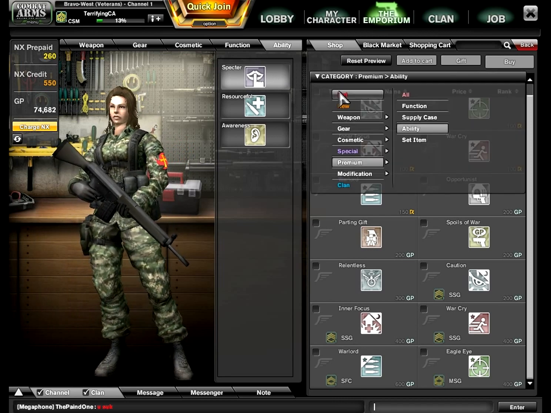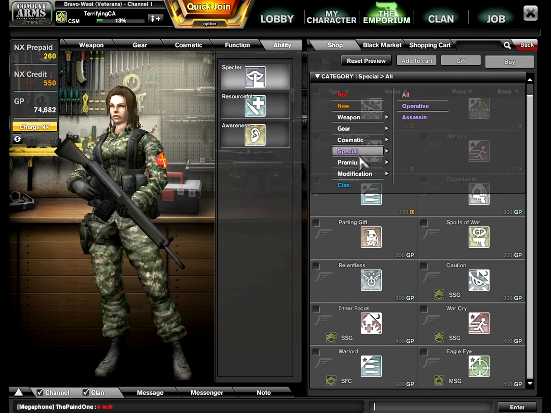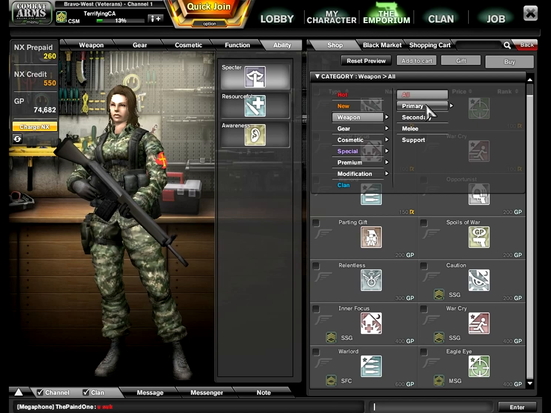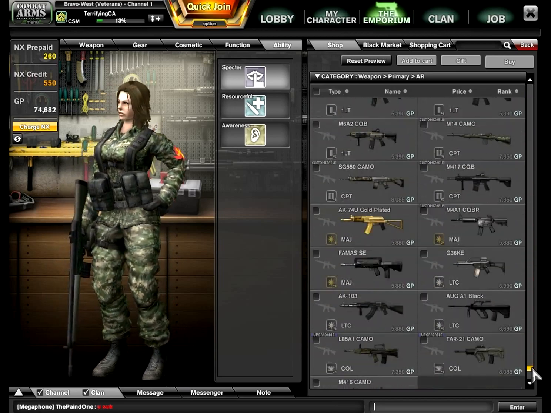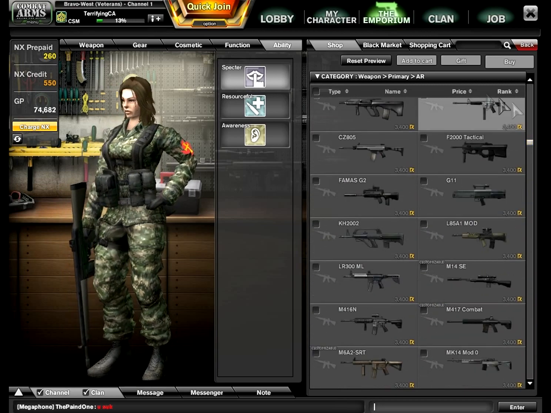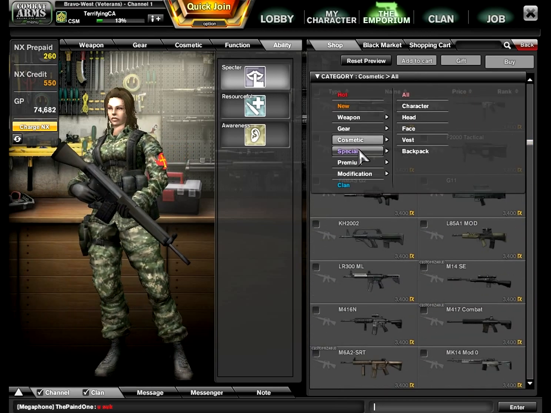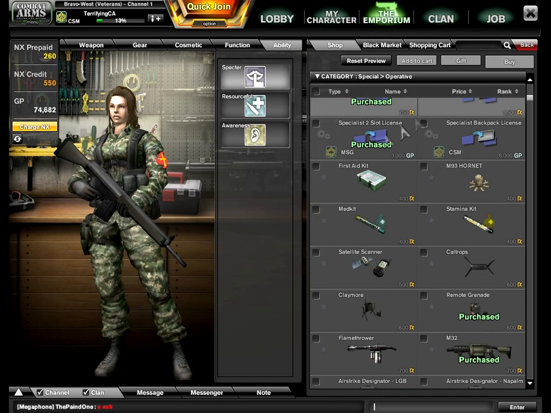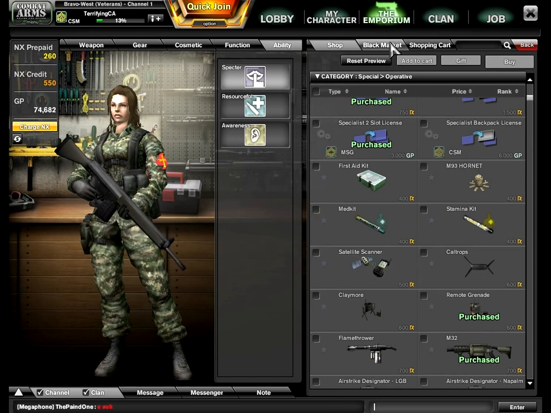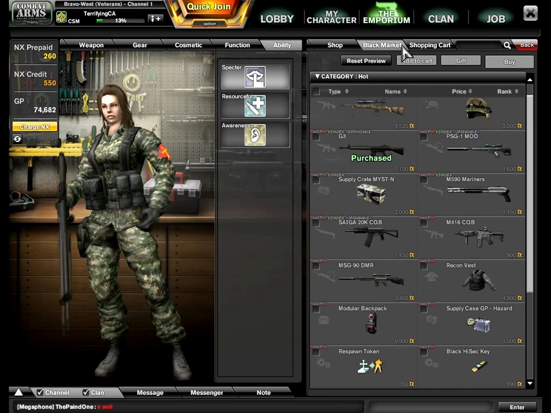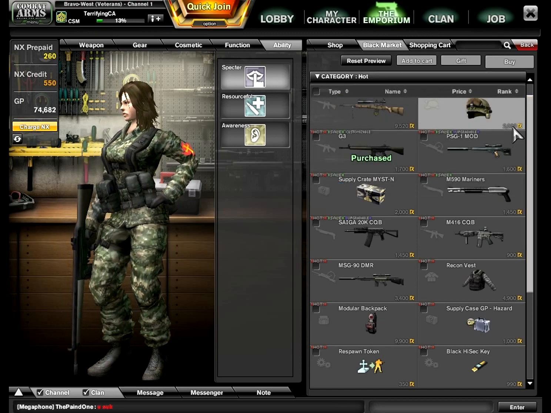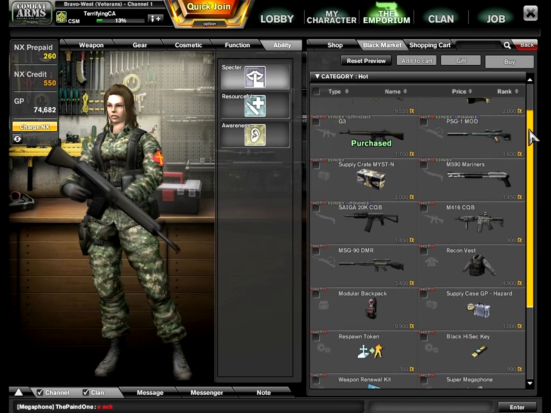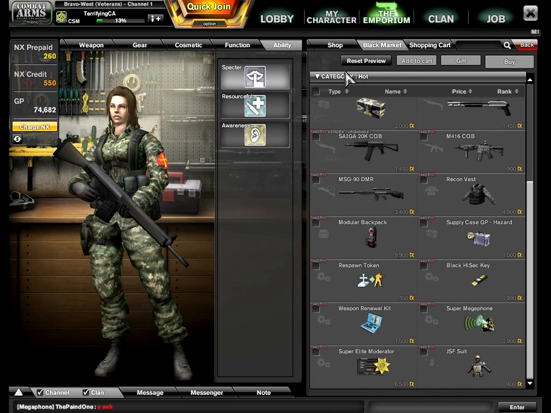You have a drop down menu just like in your inventory. You look for weapon, primary, and all the assault rifles that you can buy. See? Just like that. Or gear, cosmetics, and specials like operative stuff. Now moving on. This tab, called the black market, is only for people that have NX, because it shows only items that are NX. As you can see, all these items are NX.